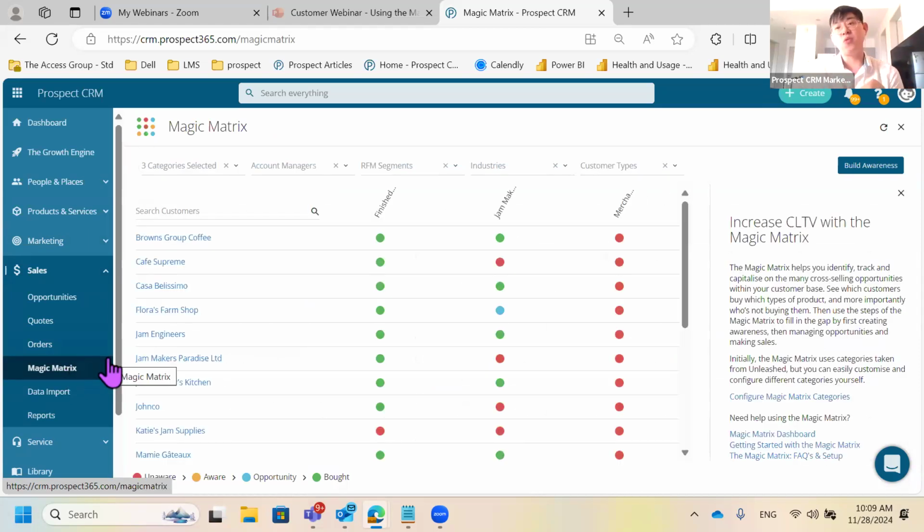CRM campaign, basically where you do all your marketing. Second, growth engine, determine your business challenges and who to target. Third, Magic Matrix. Should help you sort out everything. So, okay, Magic Matrix, there's a few categories. I wouldn't want to confuse you.